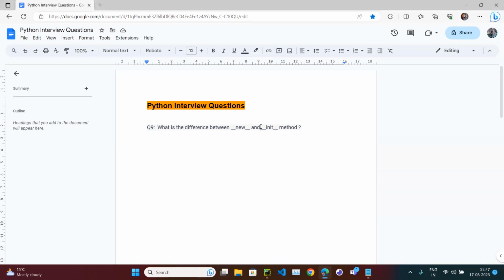I believe most people know what the __init__ method is, but some people are going to confuse new and init. Wherever in Python you see a double underscore before and after a method name, those methods are called special methods, or dunder methods. So the first answer you can give is that both new and init are special or dunder methods in Python. Which is fine.